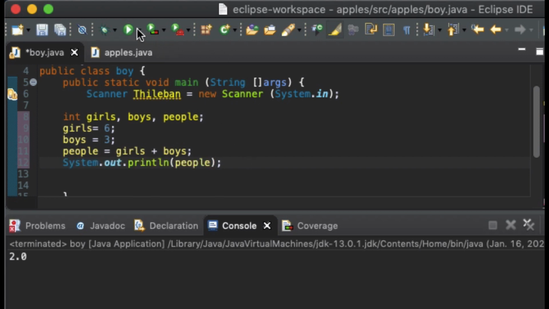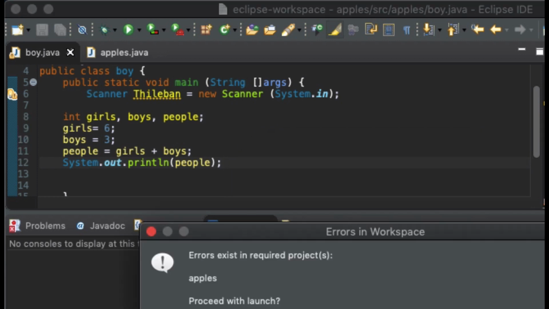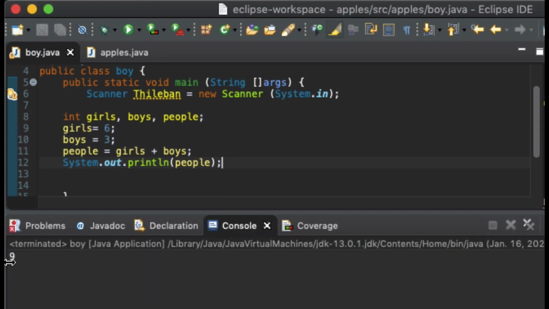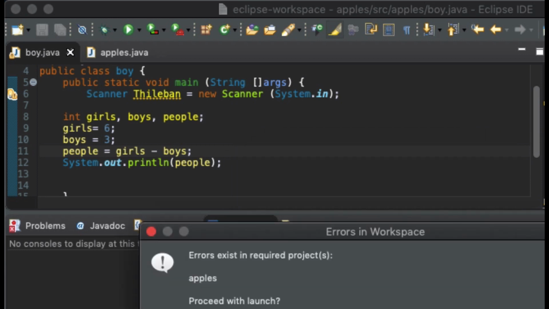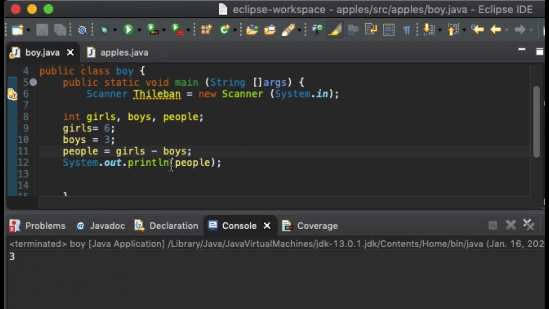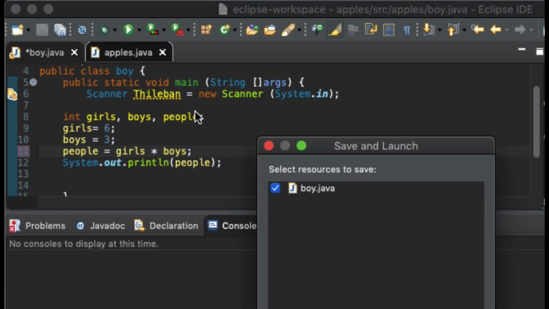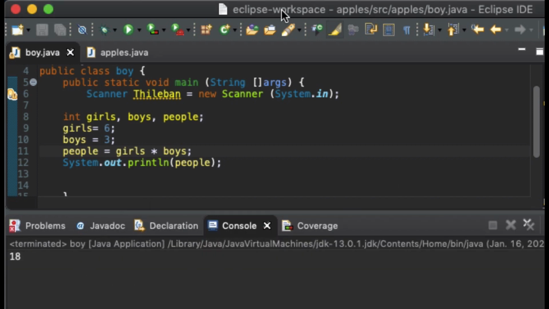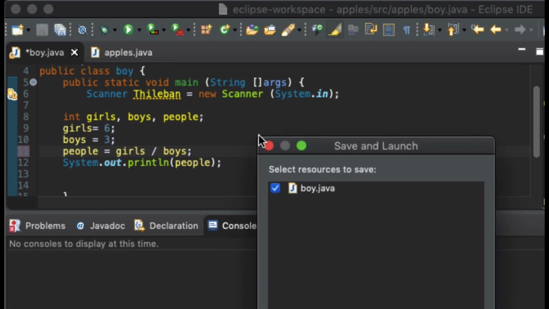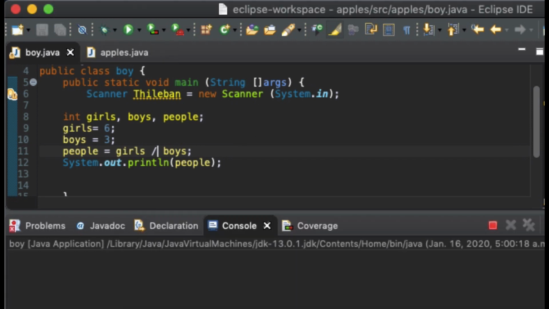Now when I go and run this program, you can see we get 9. 6 plus 3 is 9. Like that we can do minus. If we put minus, we are supposed to get what? 6 minus 3 is 3. Okay, we are getting 3 right here. To multiply, we use the asterisk sign, and that should give us 18. And to divide, we use the forward slash. That should give us 2.